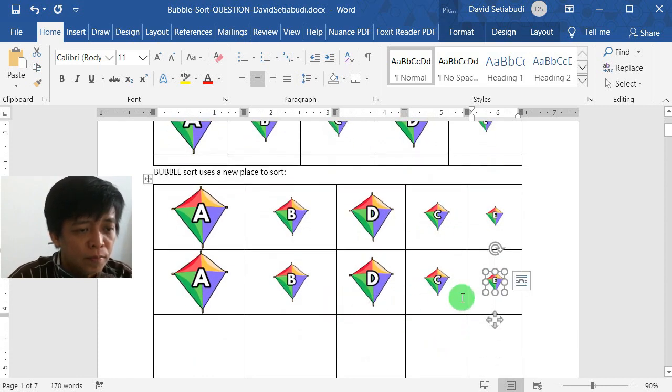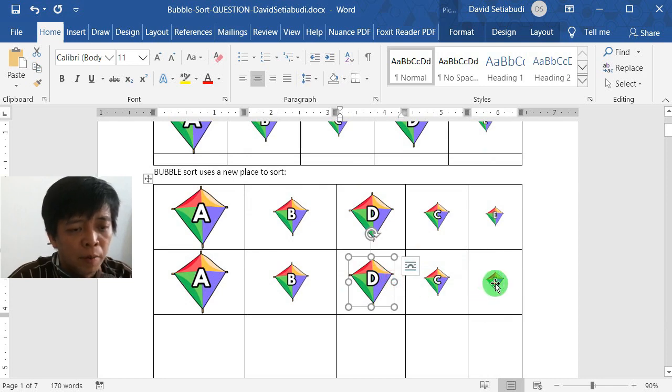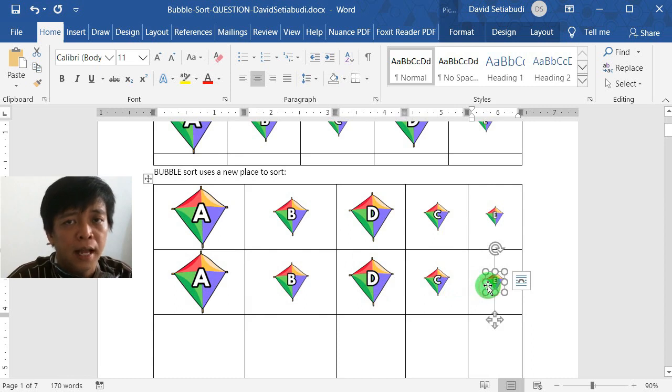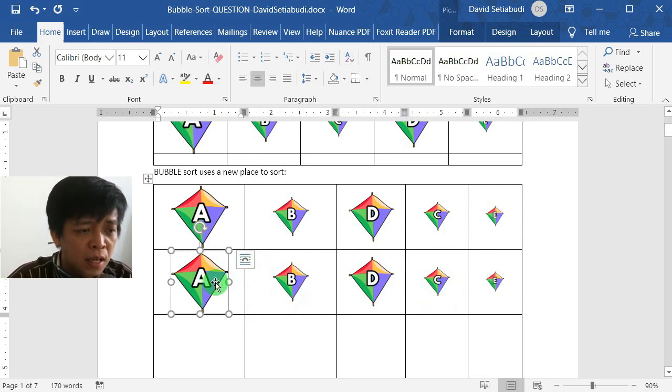Now, since it's already done, you see, is it already correct? If it's not, you can compare this one and this one, this one. If all correct, then you stop. But then, let's compare again. B compared to A. Bigger, smaller, yes. B and D. No, it's wrong. So you need to switch.